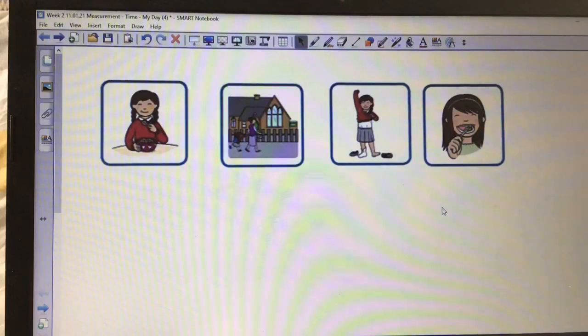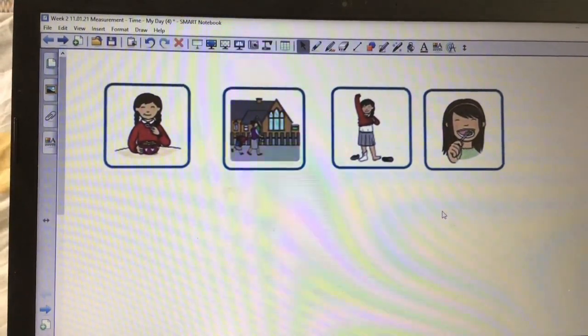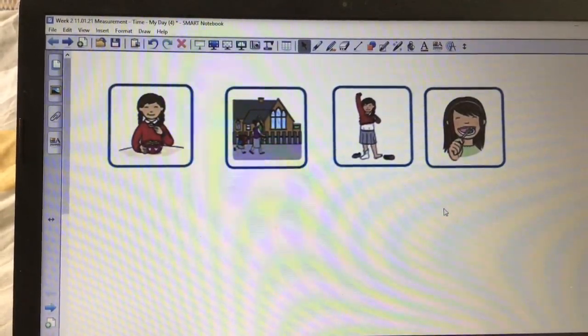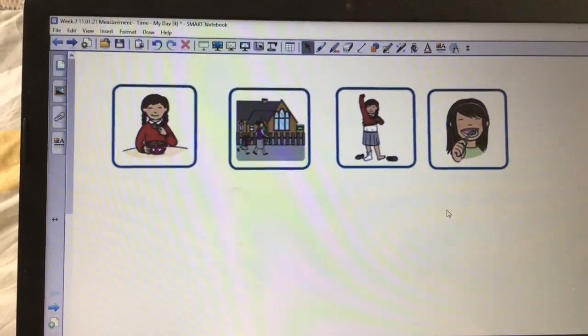So here we have some pictures of the things we do when we're getting ready to go to school. Having breakfast, walking to school, getting dressed and brushing our teeth. I'm not sure they're in the right order though. Pause now and see if you can have a go at putting these things in the right order.